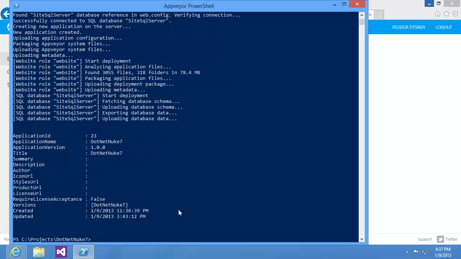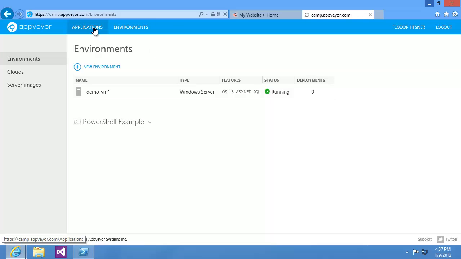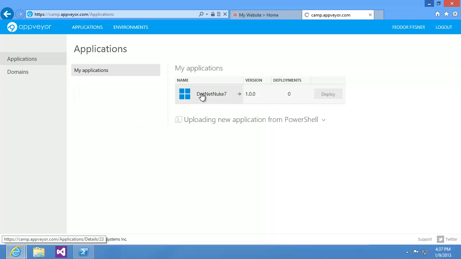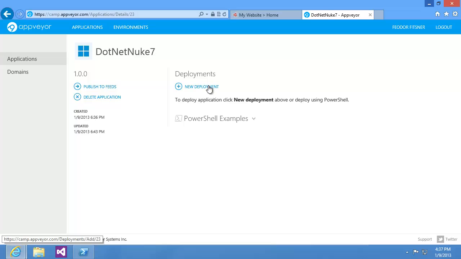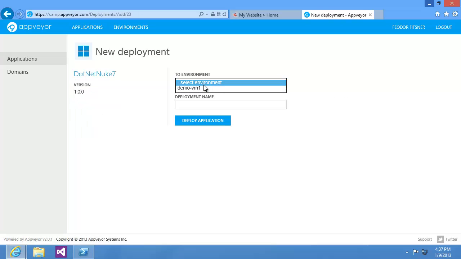The application package has been uploaded, and I go back to the Appveyor web console and click the Applications page, then select the application package, hit the New Deployment button, and select the environment to deploy to. Optionally, I can provide a unique name for my deployment to build a URL to access it. I'm typing here dnntest01 and click the Deploy Application button again.